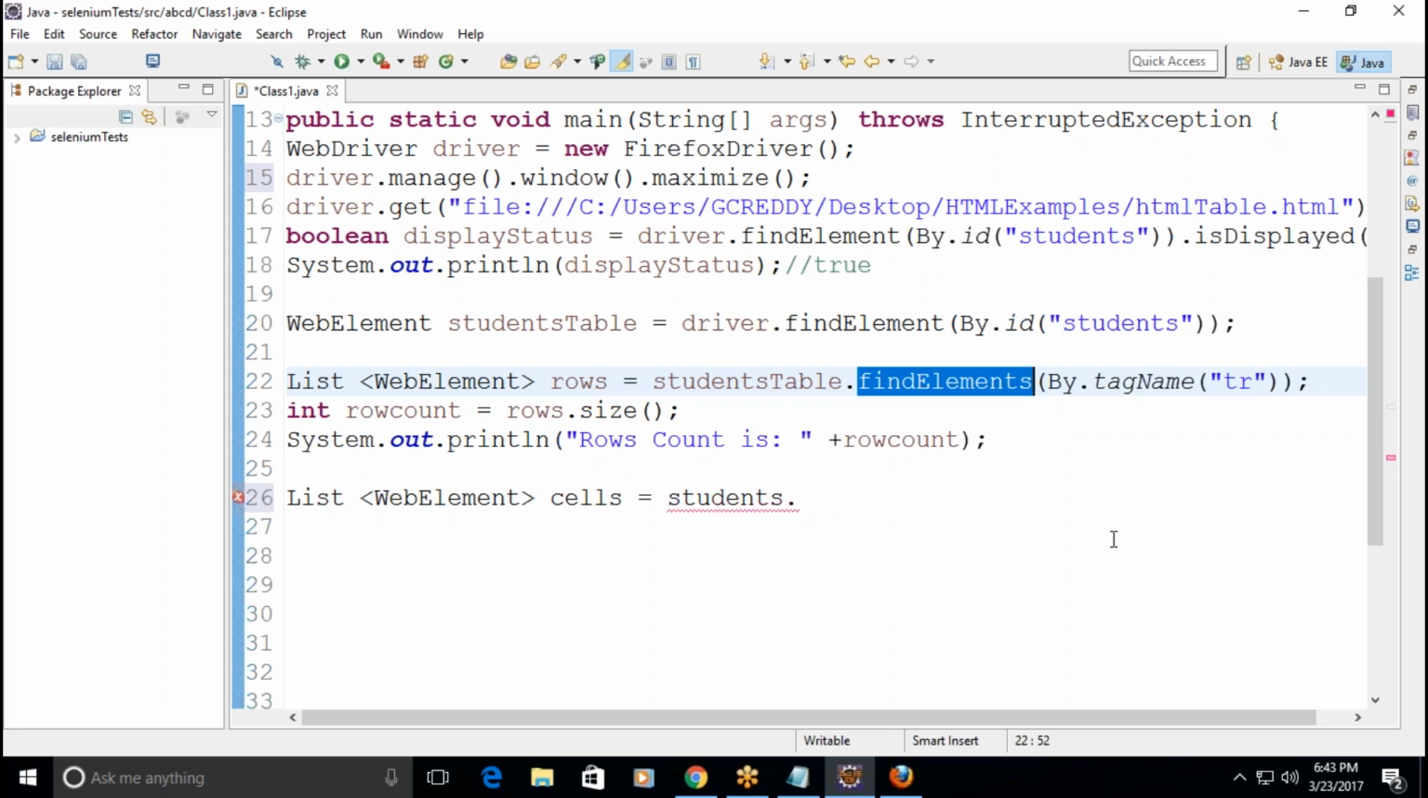You can use it on a drop down box also. Wherever you have multiple values, for getting the values, that is also multiple. Wherever you find multiple items in a single web element, there you can use find elements. Try. Any problem? Yes, sir. Wherever you find multiple sub items in any element, you can use this one.